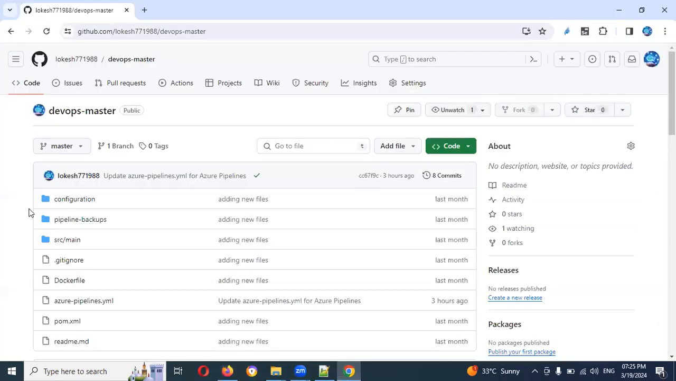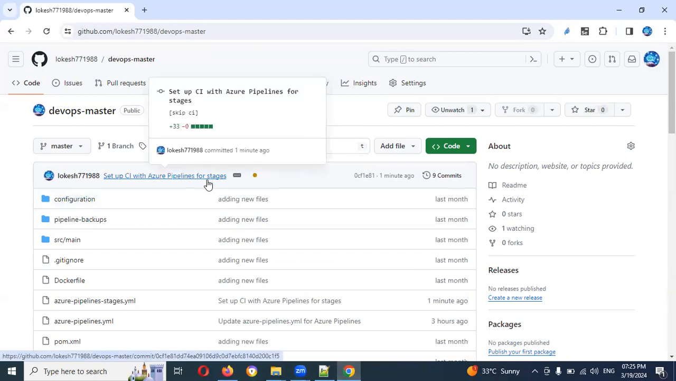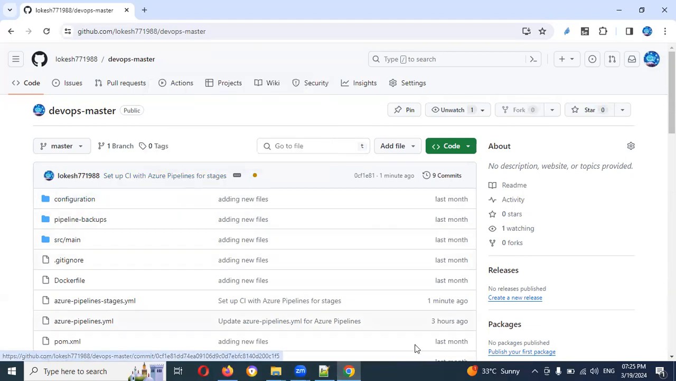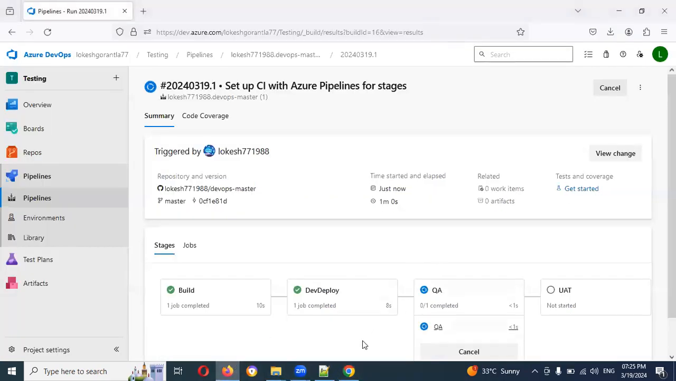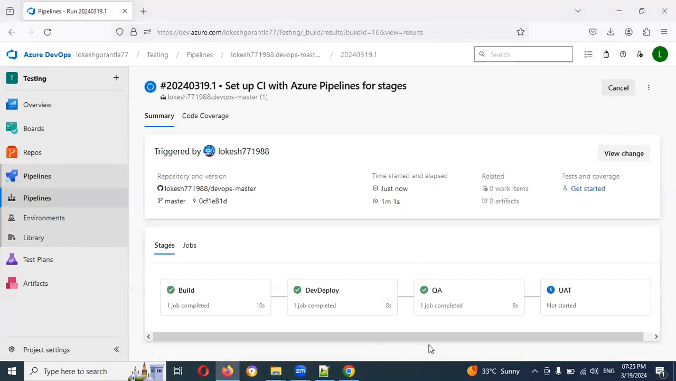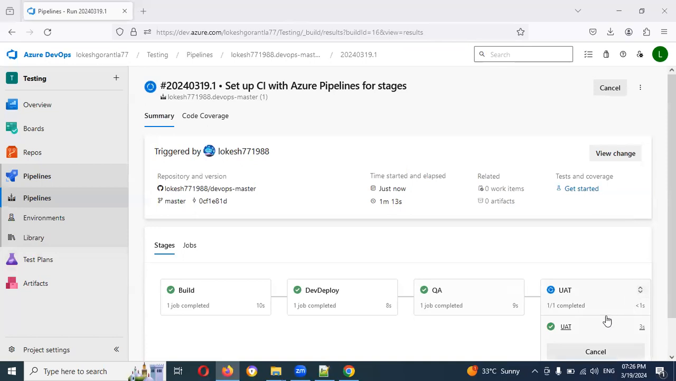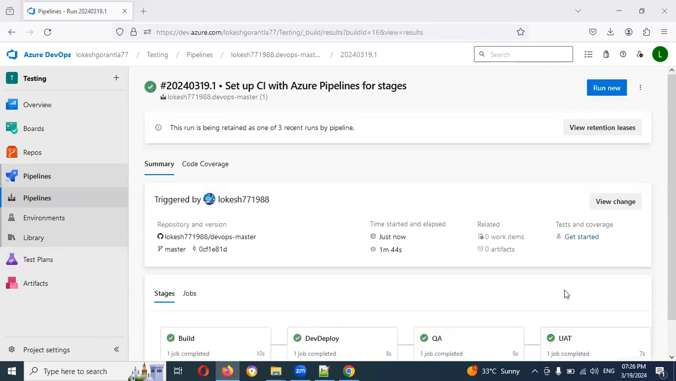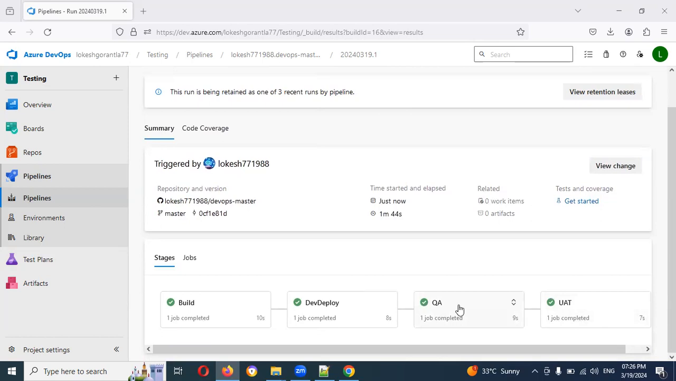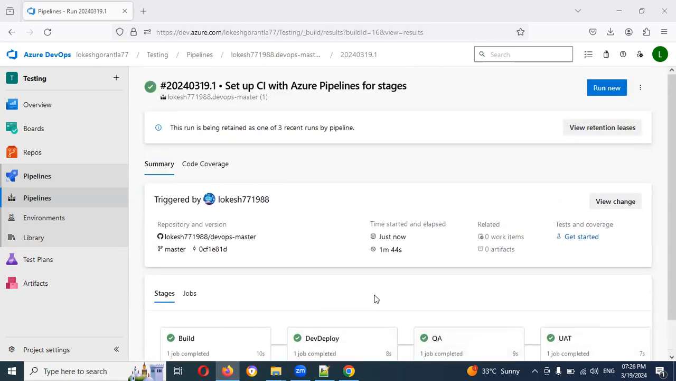Now you can see, I'm refreshing. You can see a new file called stages. This file got added. And in the same way, in stages you can see what all the things are present. Now UAT also started. Now UAT got success. My UAT stage will also be success. Like this we can see.